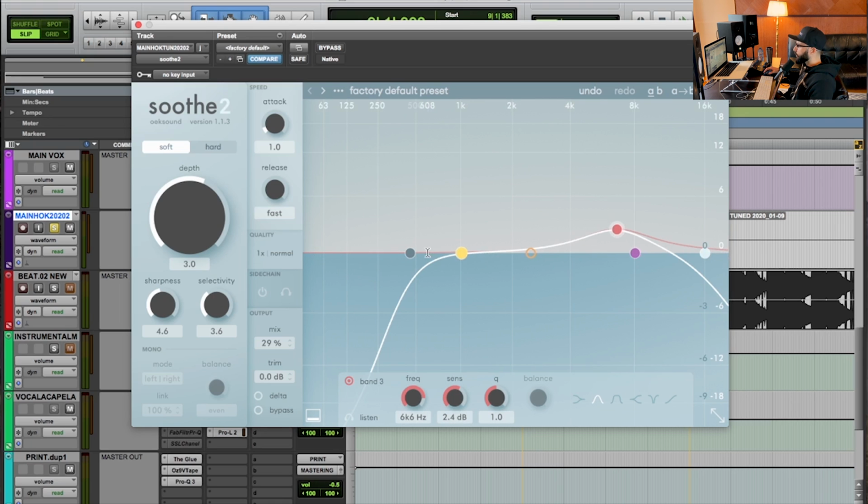specific range on the low and the high, so we're very focused. As you can see, I got 450 to 16K fully isolated. So this part in between the two of them is what's being reduced. And I'm really accentuating this 6.6K to make sure that that area is also getting treated.